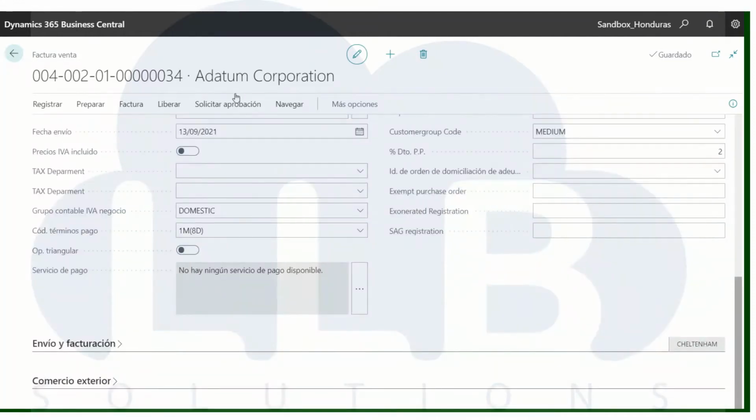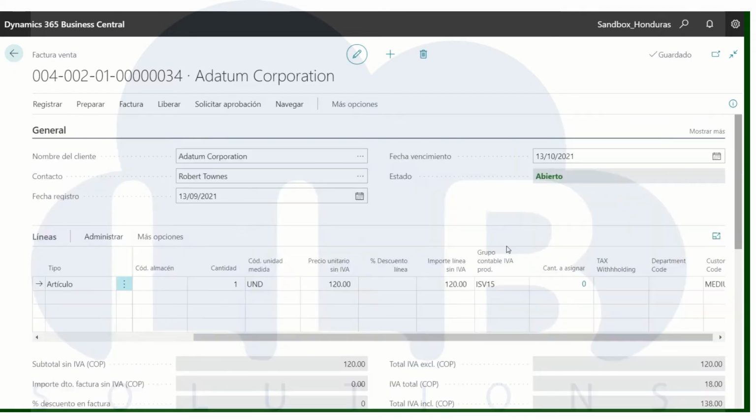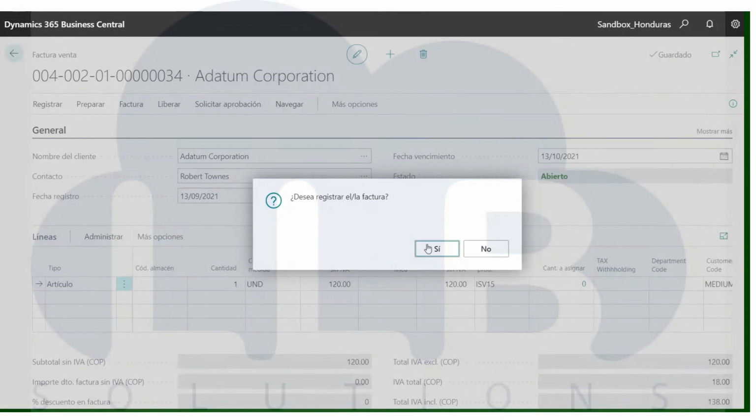We also have within the sales documents additional fields for purchase order, where applicable, additional information such as exempt purchase order, exempt registration and SAG registration. These fields will be visible in both the sales documents and purchase documents so that they can be reported according to the requirements of each industry or of each company. With this associated information, we can proceed to register our invoice.